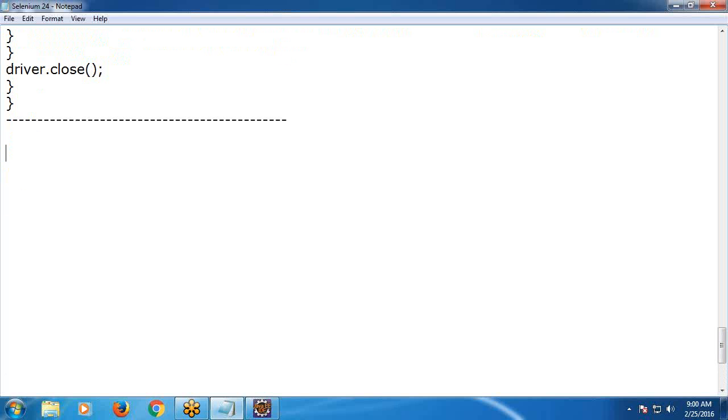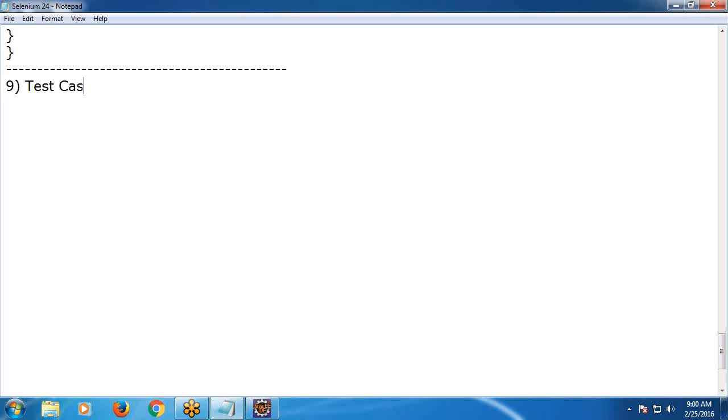This test case is not related to the application, but the application's involvement is also there. This test case will check the capabilities of WebDriver. See, test case: check communication between different browsers.